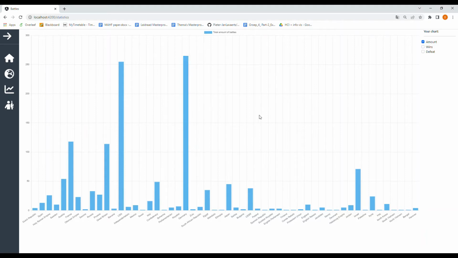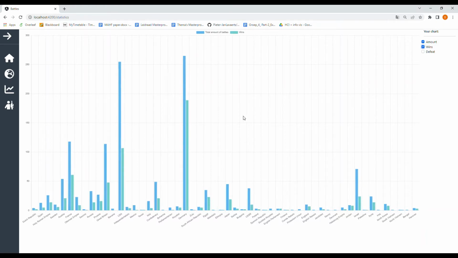We can also see that the amount of wins, for example, again, Germany won the most amount of battles compared to other countries. And we can also check the defeat box to see the amount of defeats. For example, we can see over here that USA had the most amount of defeats compared to the other countries.